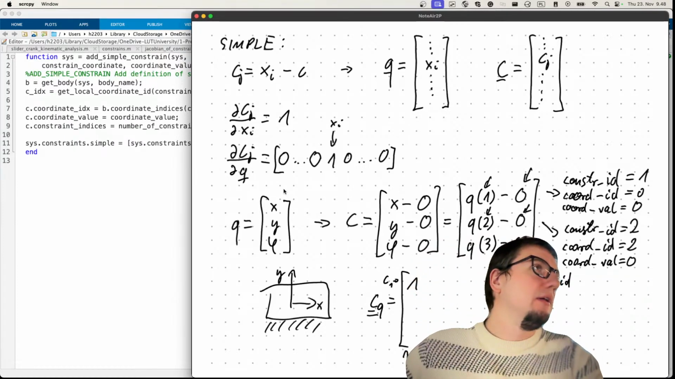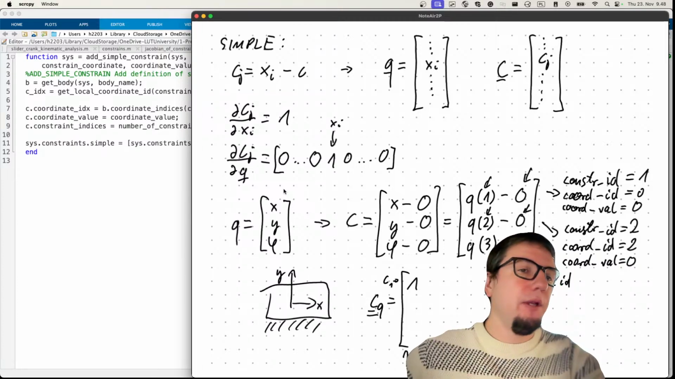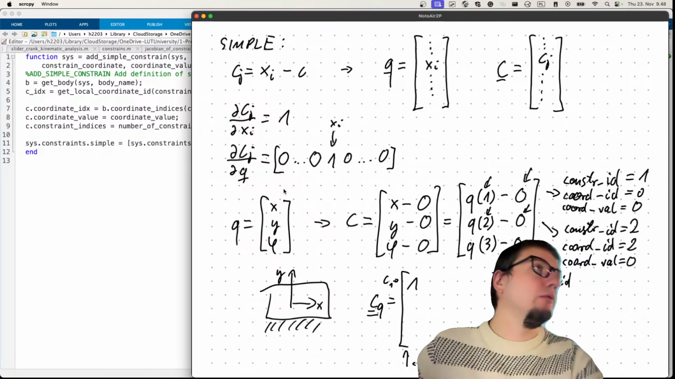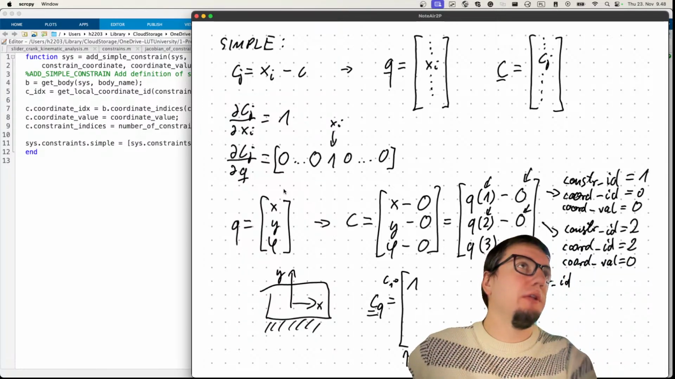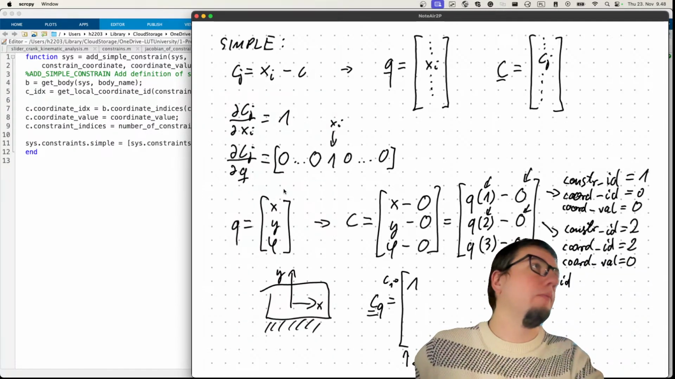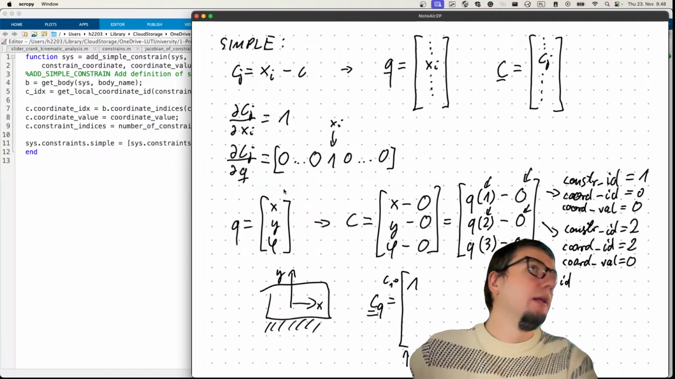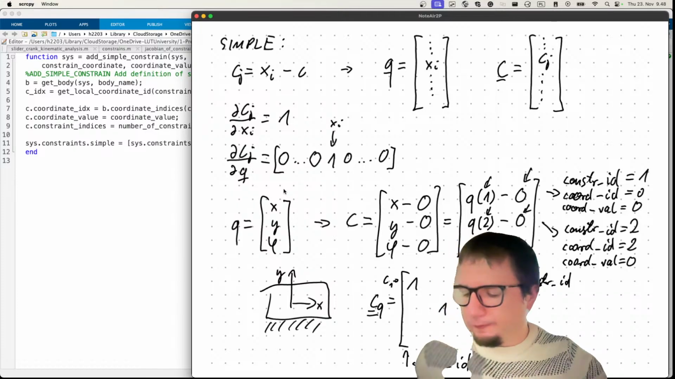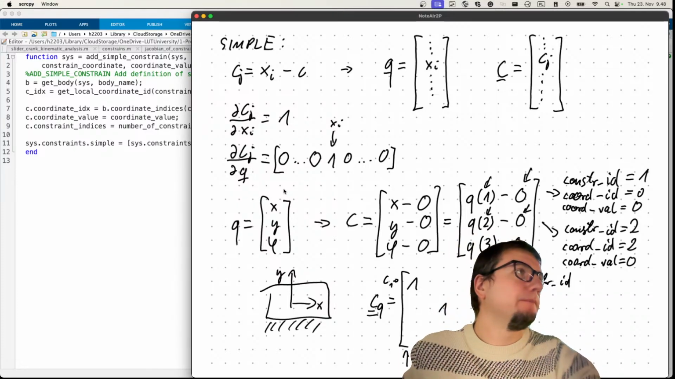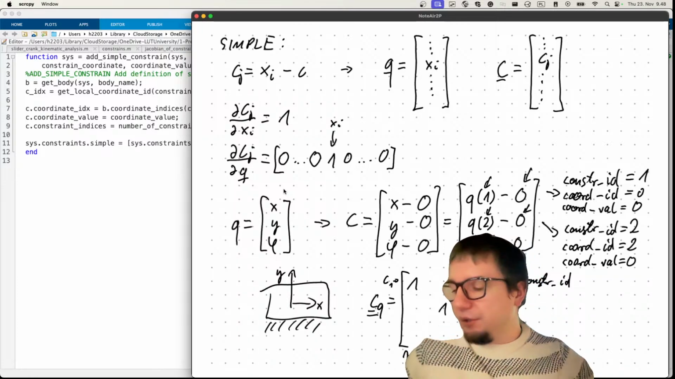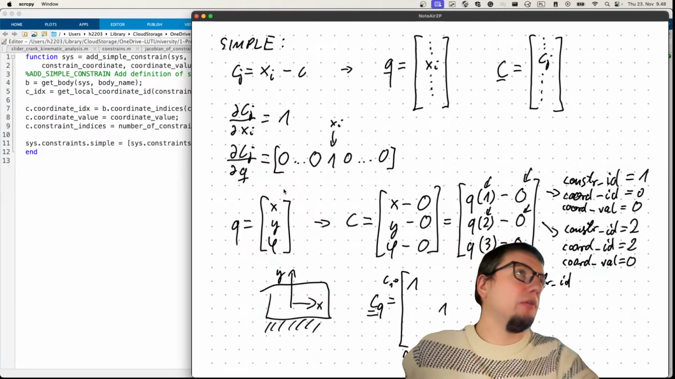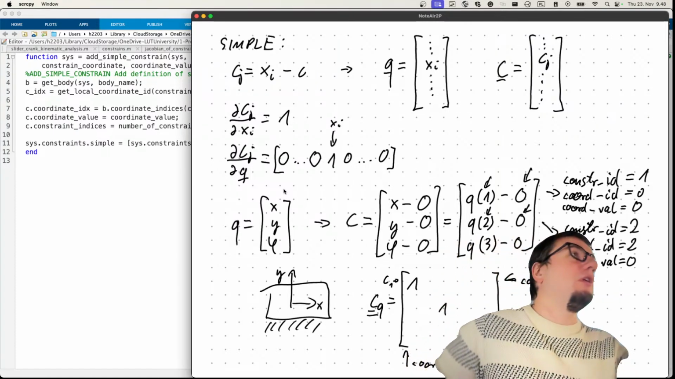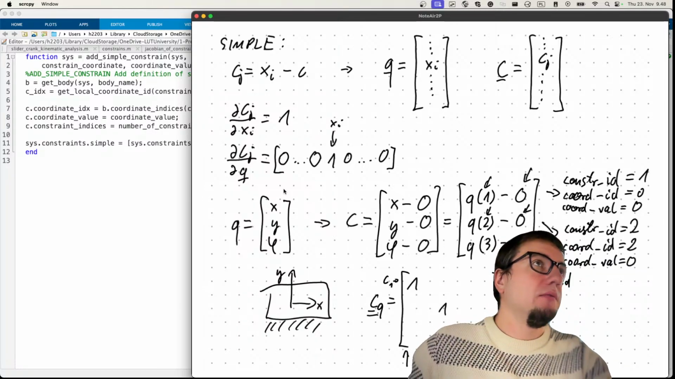Coordinate value is not seen in the Jacobian simply because it's constant. This part is constant, and due to our differentiation, it just vanishes to 0. Because all the entries are 0, it doesn't matter. So for the simple setup, we'll have 1, 1, 1. Of course, if you were to change the order of coordinates or constraints, it would look slightly different. But it must be consistent. So I hope that makes things a little clearer.